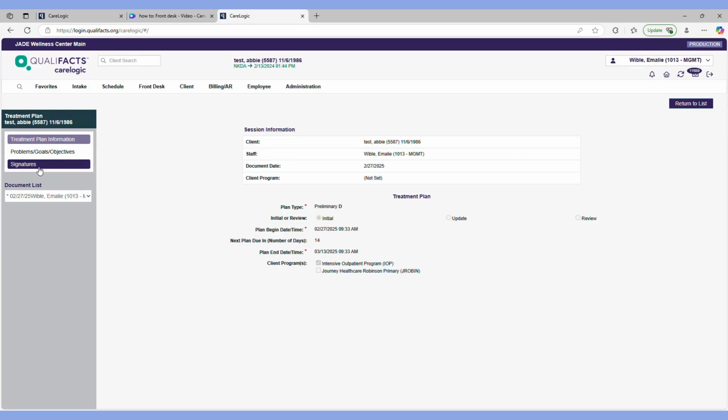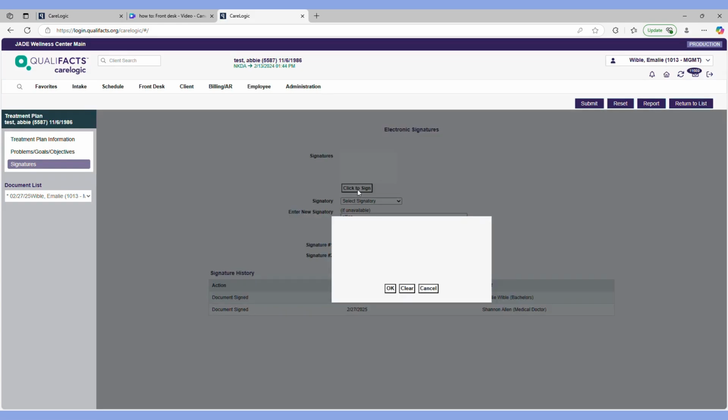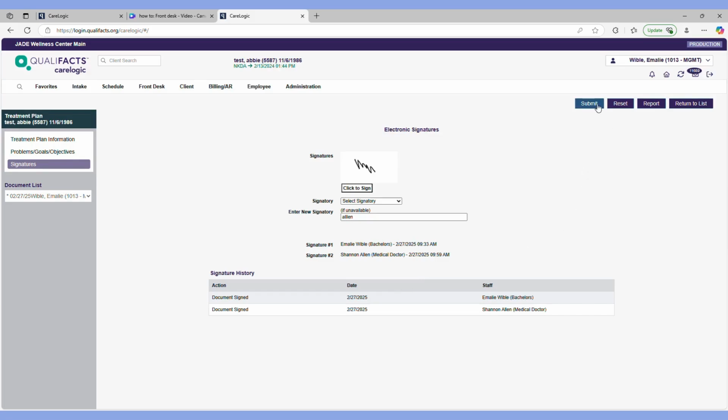On the left-hand side, I'm going to come down to Signatures. I'm going to open the signature box by clicking Click to Sign. At this time, I would direct the patient to sign the treatment plan. I would save the signature by hitting OK, and then I would hit Submit.